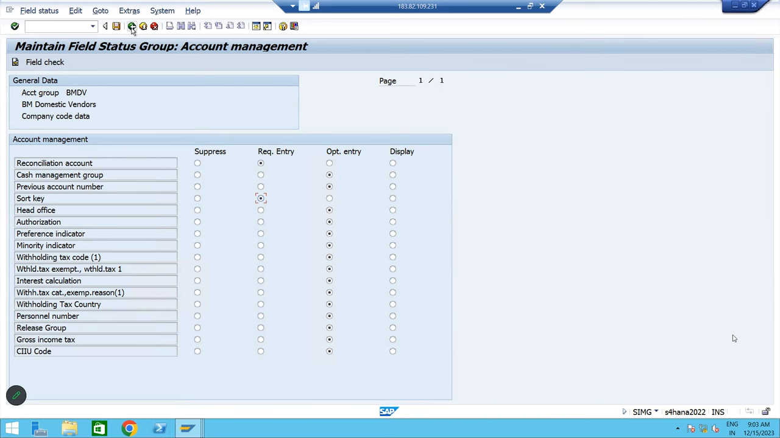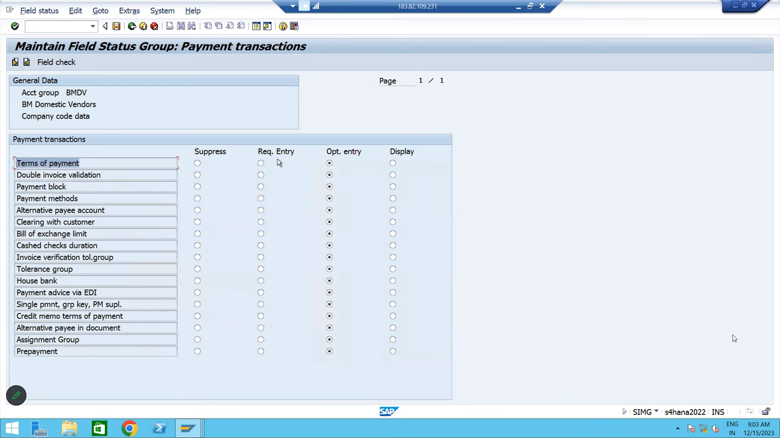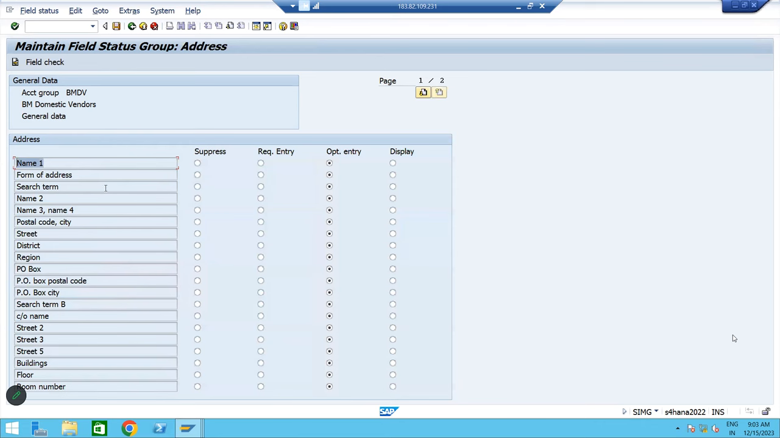Your client will confirm which field is optional and which field is required. So here you can control based on this. Even, for example, one step back, in payment transactions, terms of payment is required. One step back, general data, name and address, search term, district, region, like this. Which field is optional, which field is suppressed? Is this a document entry field or a master data creation field? Master data creation. Okay. Click on save and back.